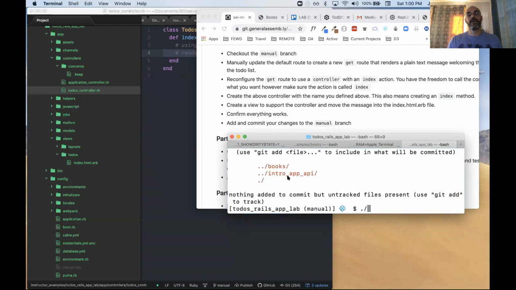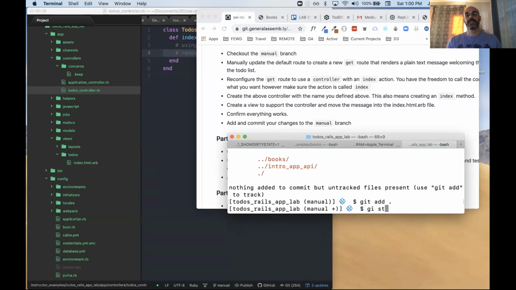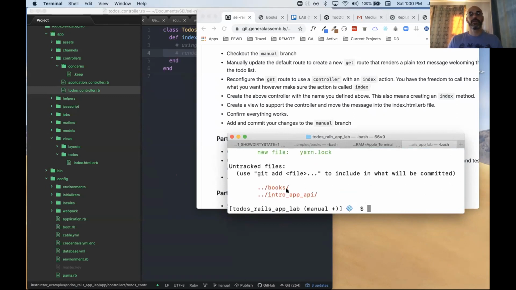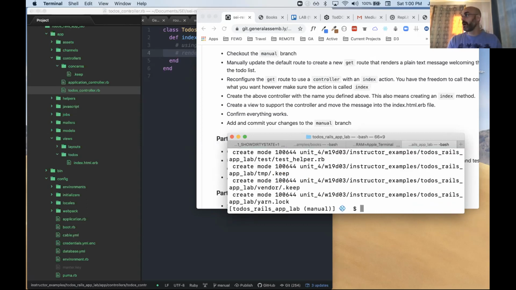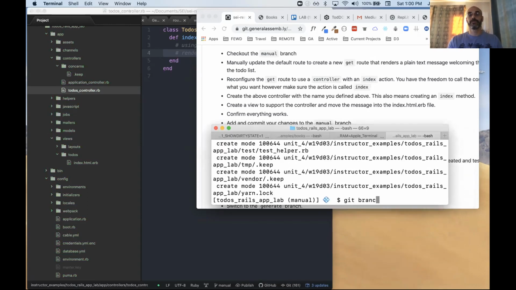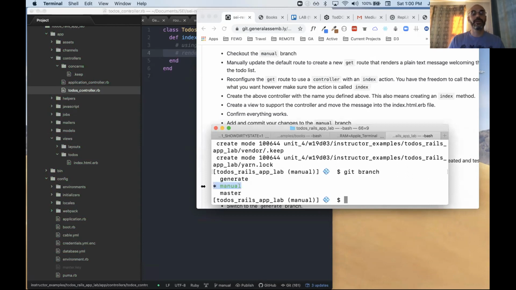So I don't know if I want to commit everything to manual here. I have my book stuff that I was working on. I should have committed that earlier. So I'm just going to do a git add whatever here. Okay, if I do a git status now, books and intro to API, that hasn't been touched yet. Okay, but the other one is. So now I'm going to do a git commit -m, you know, added the to-do lab app. There we go. Okay, awesome. I'm still in the git branch, right? I'm in the manual branch right now.